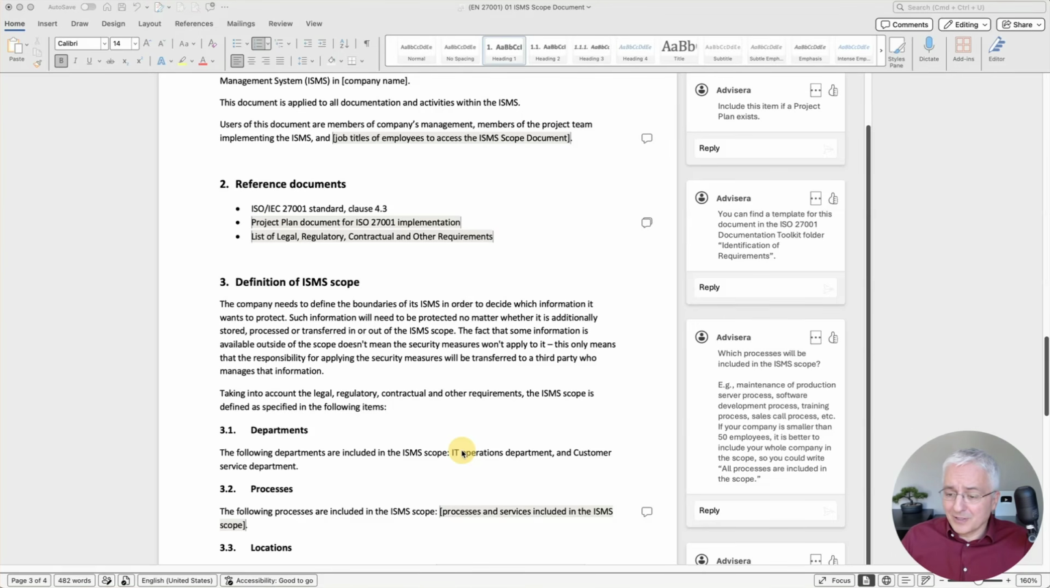Another challenge for, let's say, smaller companies that are all working remotely from home is which location to enter here. And then typically you enter the location where your company is registered, so basically the seat of your company.